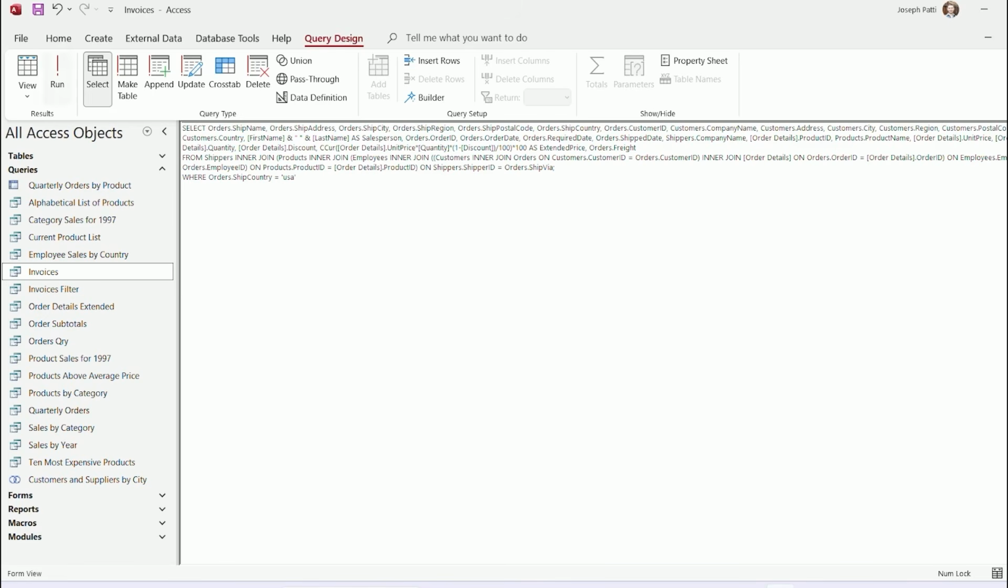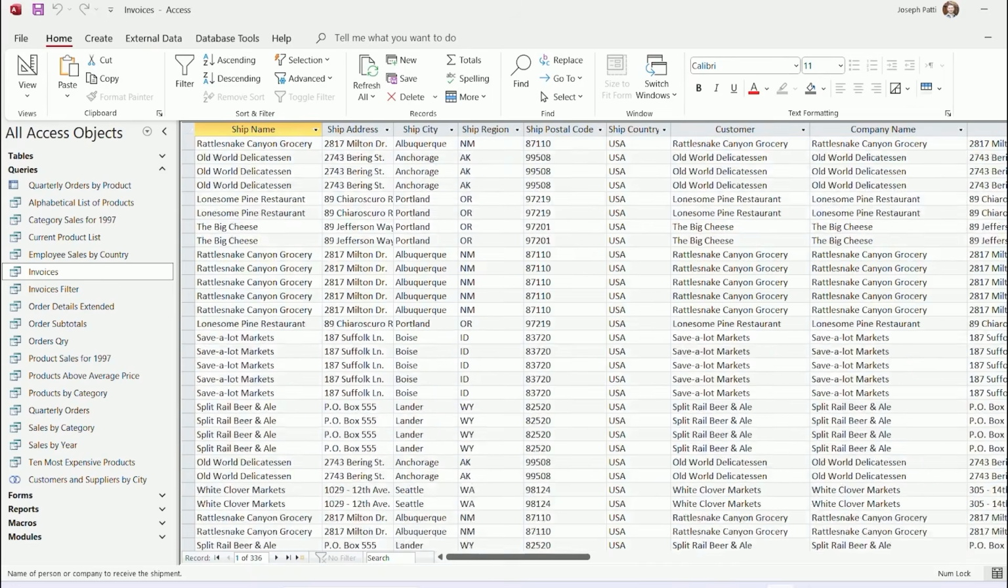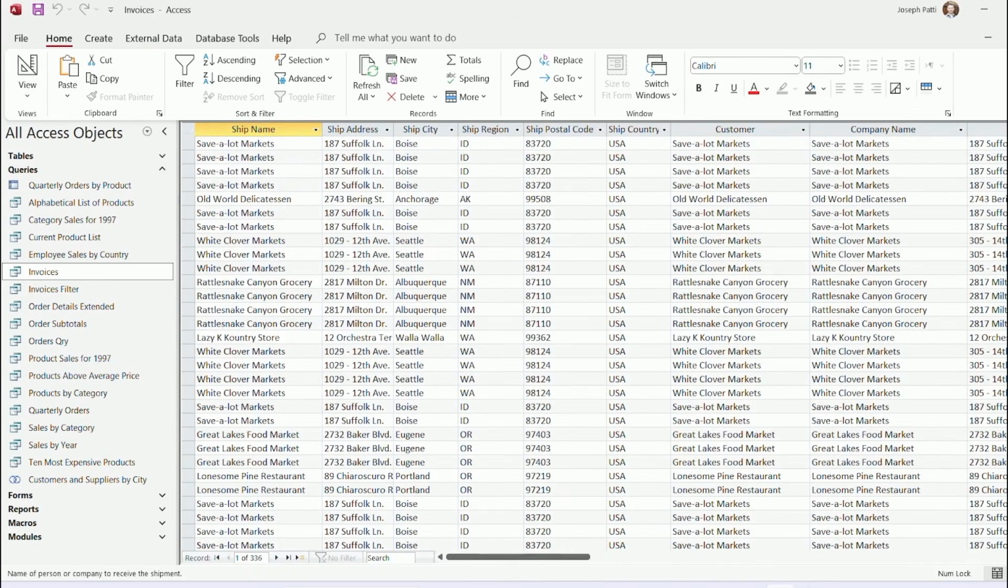And when I click run, just make sure you put your semicolon at the end there, just right there, and remove it from the top one here. And now we're only looking at USA, so 336.